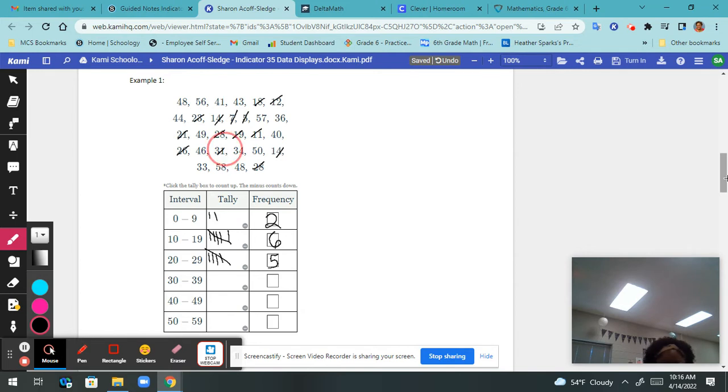Where's 31? Oh, right here. Wait, where's 34? Oh, okay. Okay, I see a 36 right there. 33. Okay. And do we have anything else between 30 and 39? So that's 4.